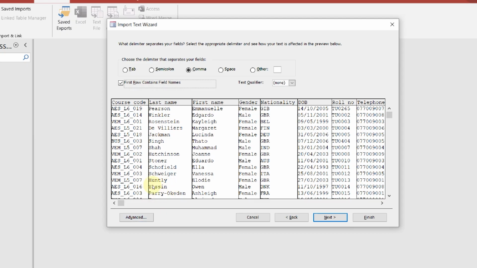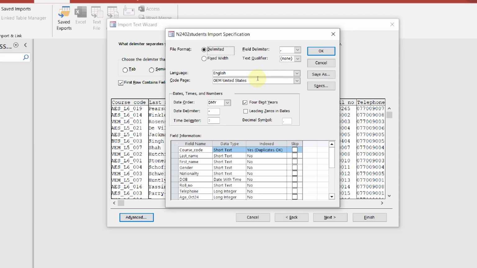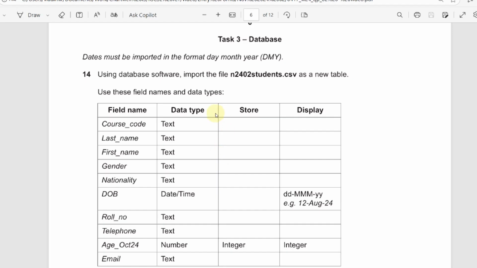Also, very important, we have to go to advanced settings, as some of the settings which we were asked to specify we cannot do later. We cannot do it after creating the table. We should actually do it before, in this step. So let's see what we can do.